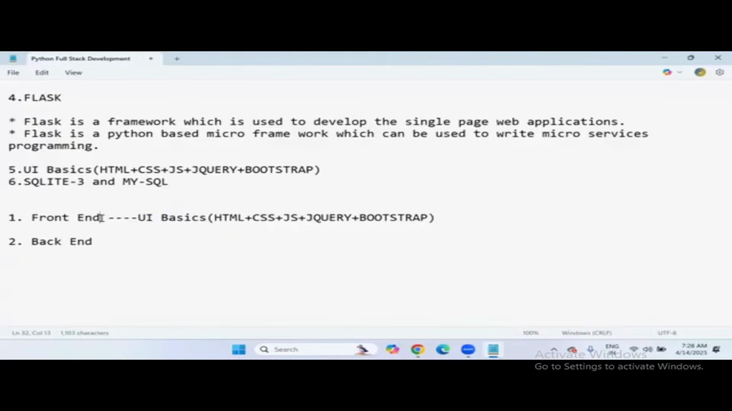In the UI basics, I'm going to cover HTML first to create web pages. And if you want to add some styling to the web pages, CSS, cascading style sheets. And then if you want to add some functionality like validations, we need to use JavaScript. So HTML, CSS and JavaScript are the basic UI technologies. They are mandatory for every web development process.